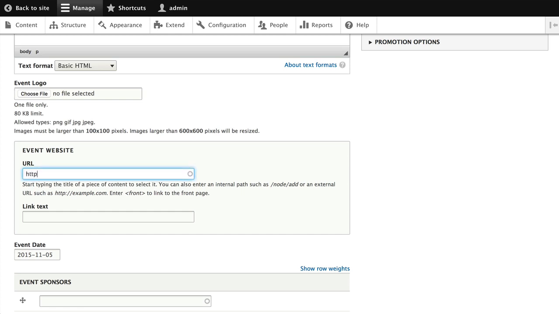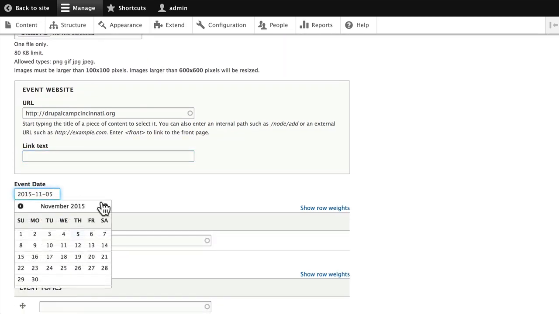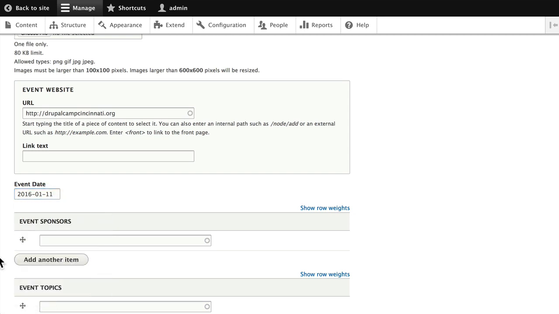And for this one, we'll just say Drupal Camp Cincinnati. It doesn't exist, and that's OK. In the link text, we could leave this blank, and the display would just be the actual URL. So we'll do that for now. And in the event date, if we click in there, a little pop-up calendar comes up, and let's move that to January the 11th, 2016.